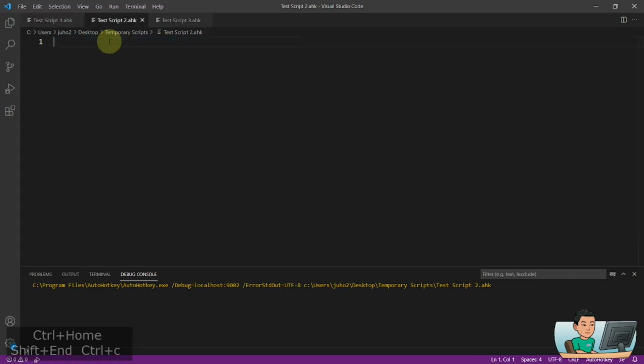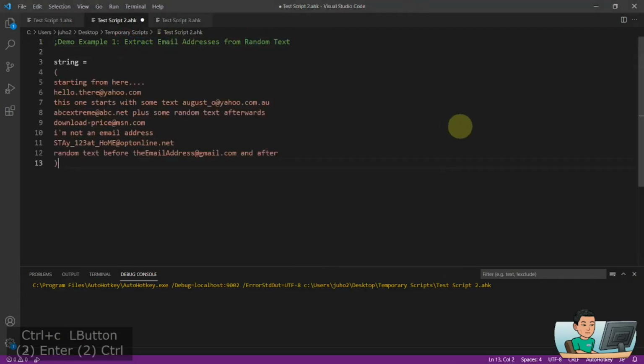Welcome back. So let's get started with the first example, which is to extract email addresses from a random text. And the text I'm going to use today is this multi-line string. And within this multi-line string, I have some email addresses hidden inside each line. Sometimes you don't have any email addresses in the line, and sometimes you have them. So let's get started. And my aim with this string of text is that I'm going to get a list of just the email addresses printed out onto a message box or saved into my clipboard so I can use them.